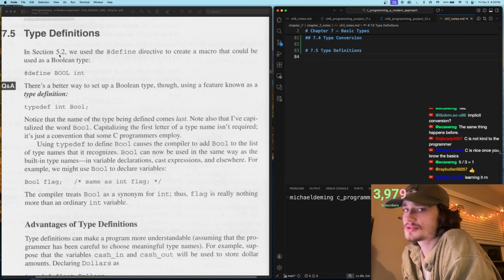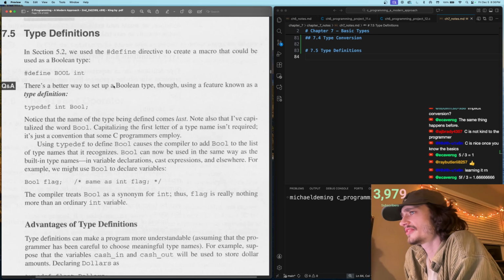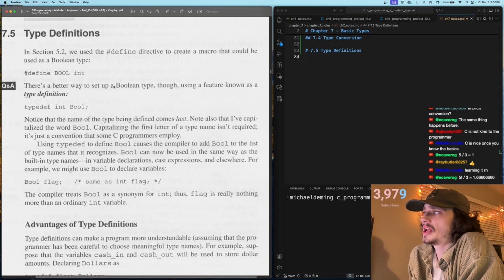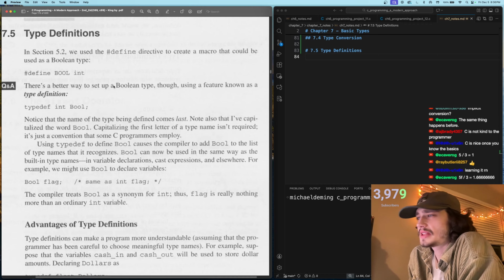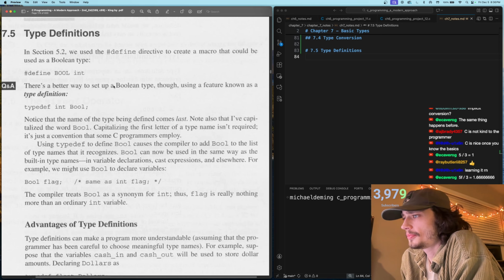7.5 Type definitions. In section 5.2, we used the #define directive to create a macro that would be used as a Boolean type: #define BOOL int. There's a better way to set up a Boolean type, though, using a feature known as type definition: typedef int Bool; Notice that the name of the type being defined comes last. Also, notice that I've capitalized the word Bool. Capitalizing the first letter of a type name isn't required, it's just a convention that C programmers employ.